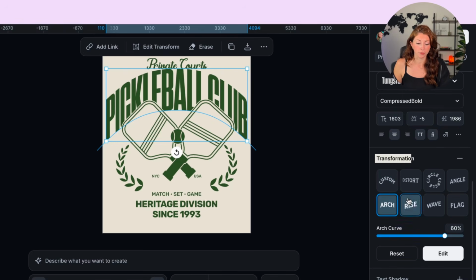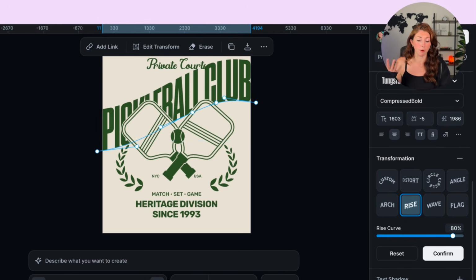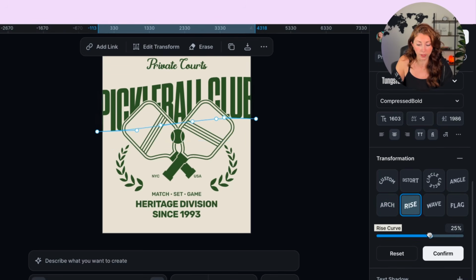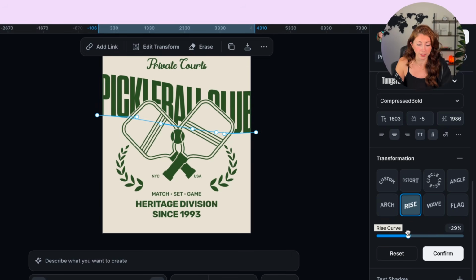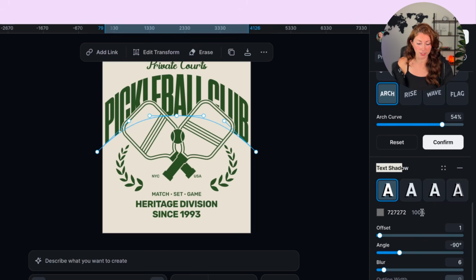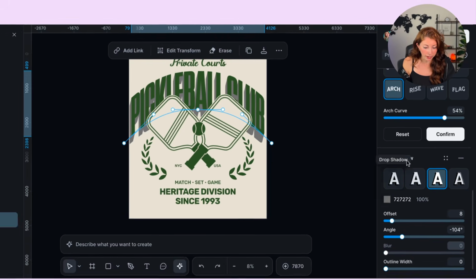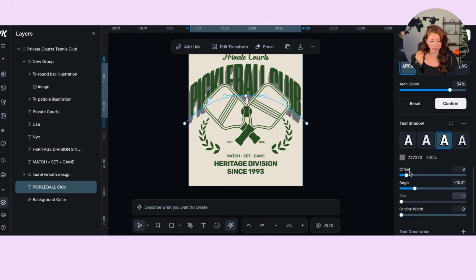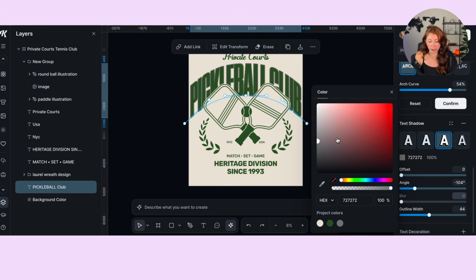We have the different transformation, so you can play with this if I want this to have a rise, and then you can move the curve as well to play with the different transformations that you can do with text. You can do things like text shadow, for example. And the one that I use the most is, I believe, this one here. This one is the third one here, and I just set the offset to 0, and then I increase the outline width, and you can see that this adds an outline to my text.